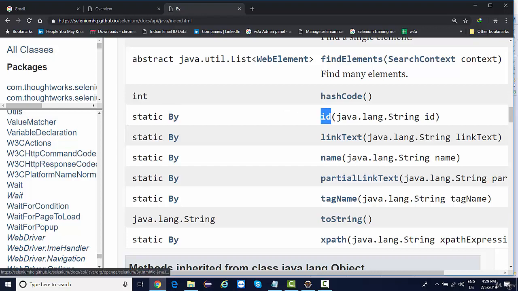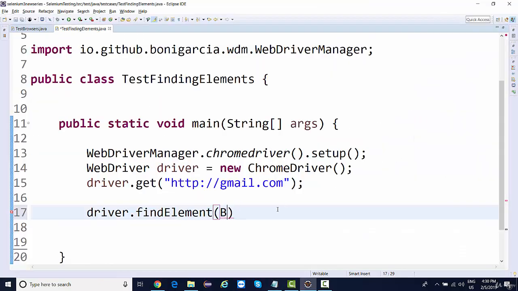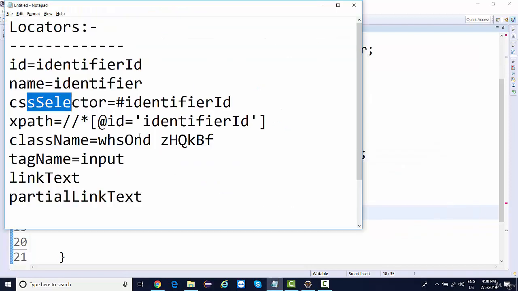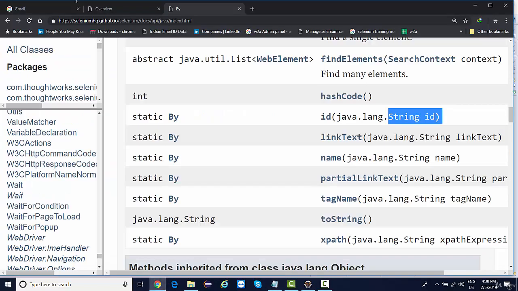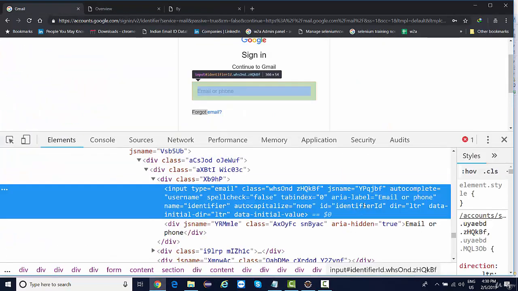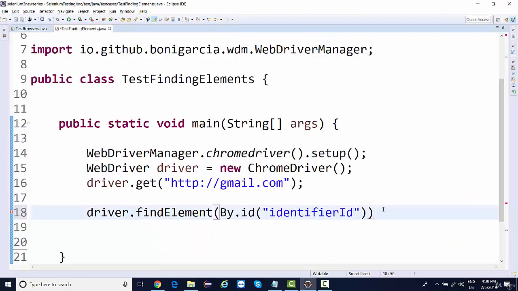So in case I want to call this id, which accepts a string value, I simply need to go over here and say By.id. I need not create an object of By class. And this is a string argument. So in the string, I can provide the ID of an element. This was the ID of an element, right? So I'll just copy this and paste it over here, and that's it. This is how we found the very first element on the page.